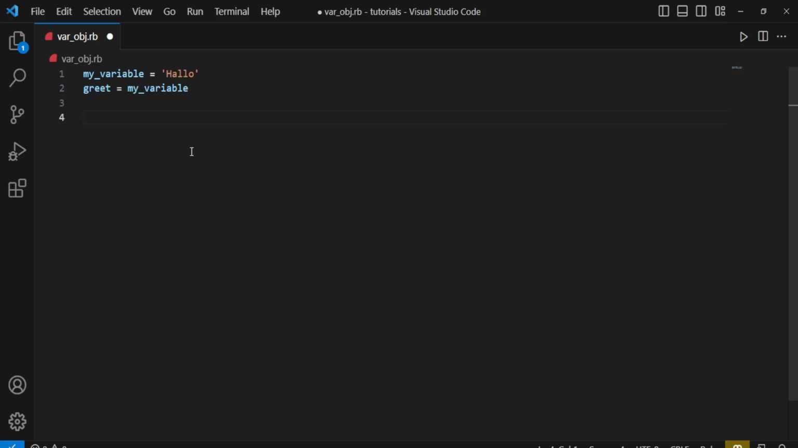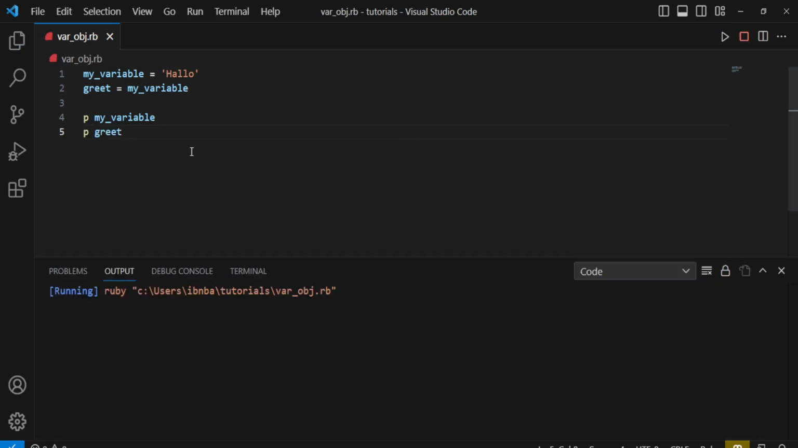So we have p, my variable, p, greet. Let's save and let's see it. Now as you can see, we have hello and hello. So it means these two variables are storing the same object. We can also determine that these two variables are storing the same object by checking the object ID of this variable.